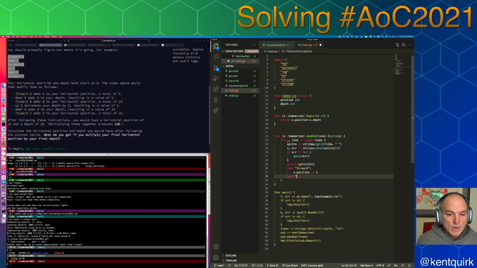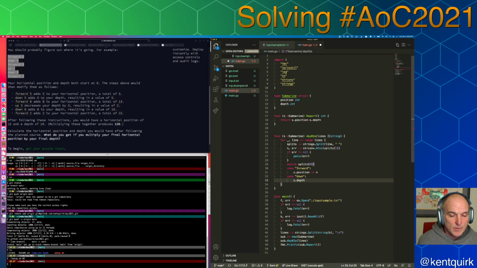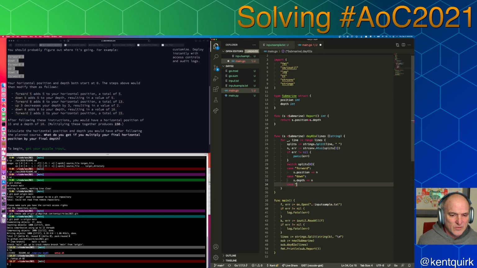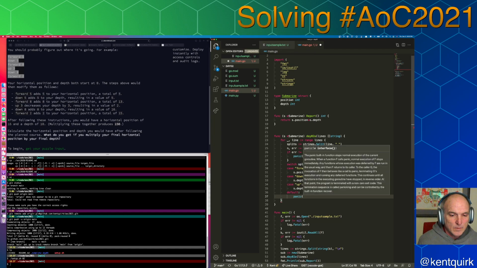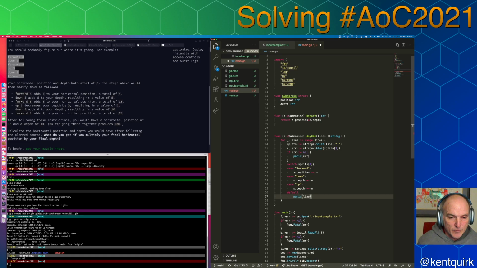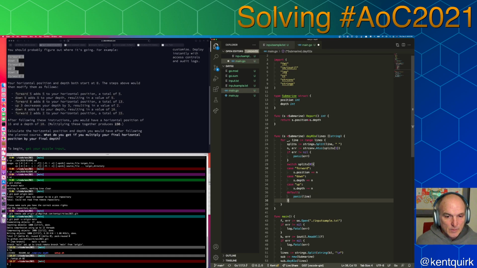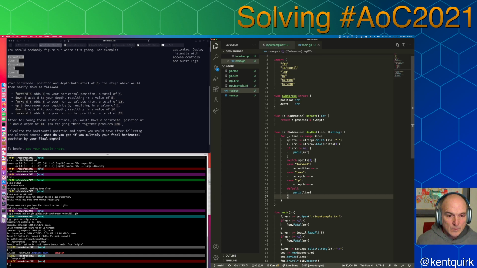Case down is that depth plus equals n. Case up is that depth minus equals n. Default: panic with the line. We'll just print the line if we happen to have a disaster. And then we just do that, and this should just work.